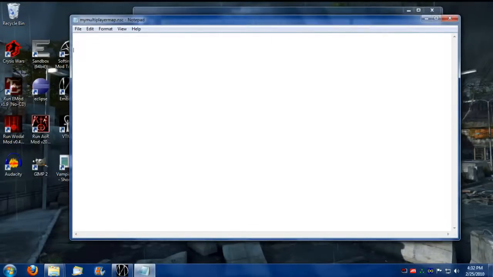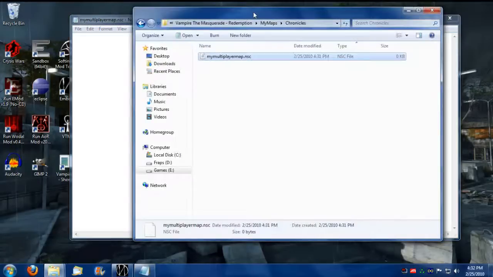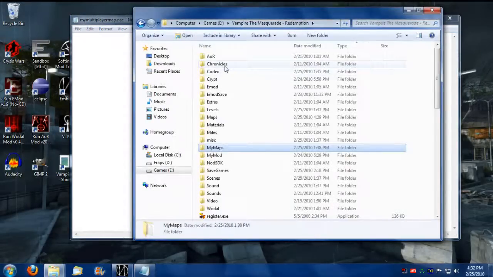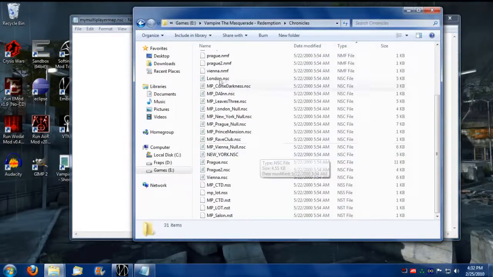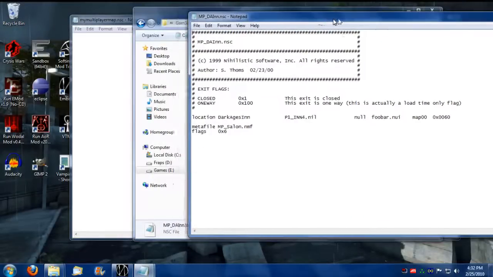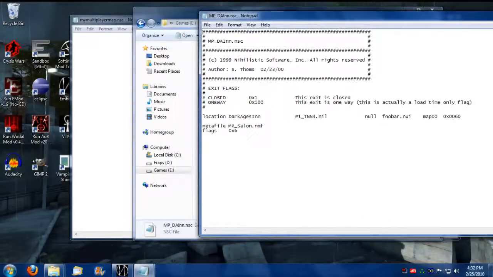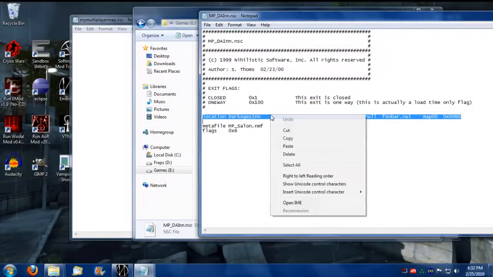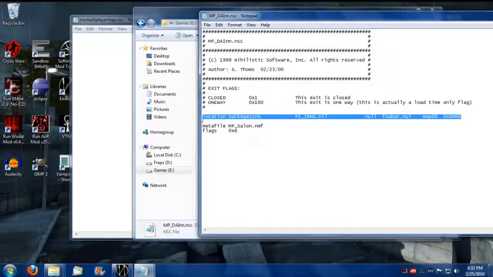And the first thing a Chronicle needs to have is it needs to know what locations exist on your map. We could take an example of Chronicles right here. There are plenty of examples here. Every map has to have a location. Plain and simple.